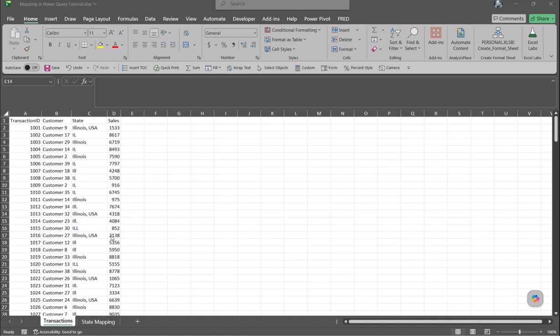Have you ever received data where the same value is written 10 different ways? They all mean the same thing, but if you're building reports or pivot tables or dashboards, this inconsistency becomes a huge problem. And most people will fix this using find and replace over and over again. But today, I'll show you a much smarter approach.